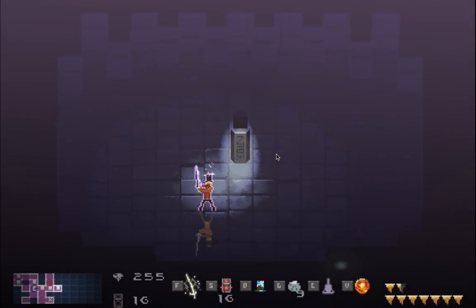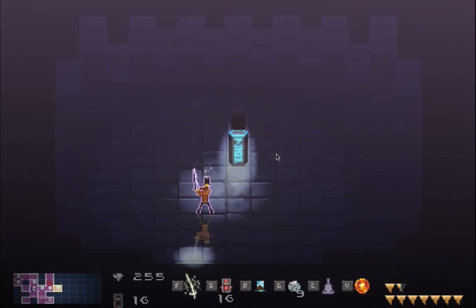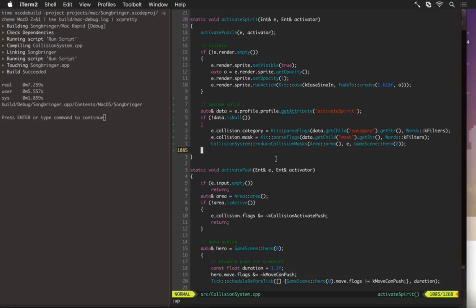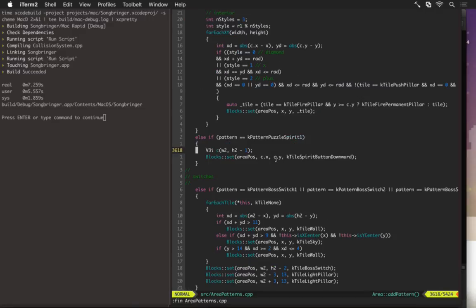There we go. Cool. Something that'll make this a little more interesting is to move the spirit block around and also move the chest pattern around and then also give the room something else as well. So we're going to go to the area patterns.